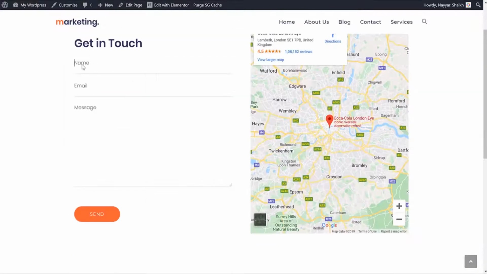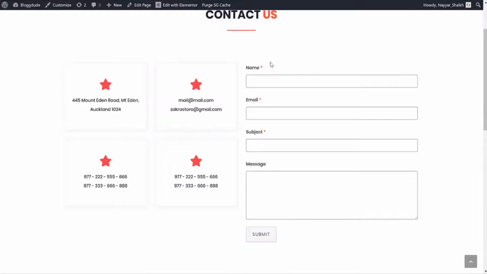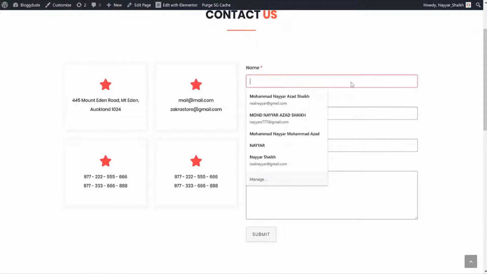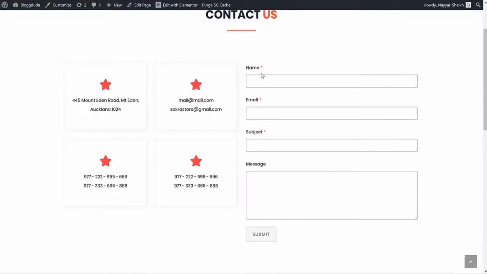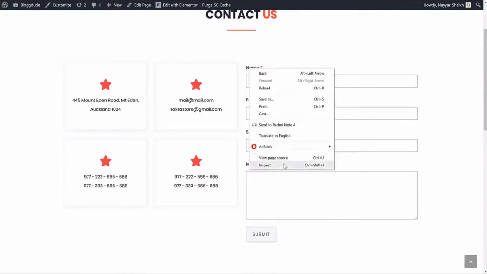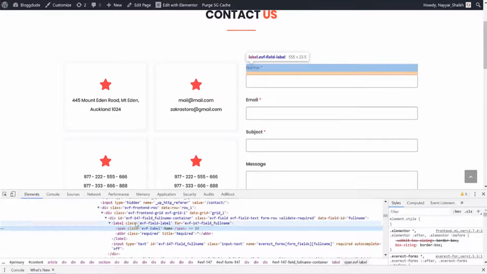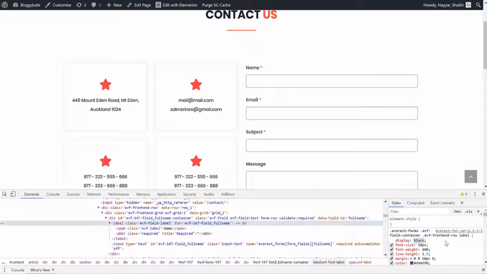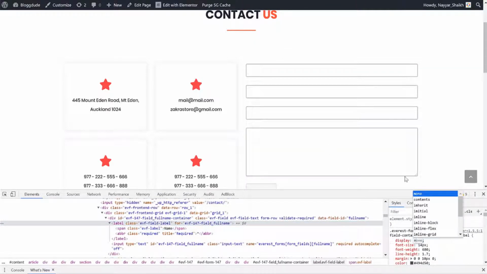So you should always use this placeholder instead of this label. Okay, this thing which is at the top is called label, which is inside this box is called placeholder. So let me do one thing. Let me get rid of these labels. So I'll right click on that label, select that label, and display block, I'll type in display none. Now all the labels are gone.